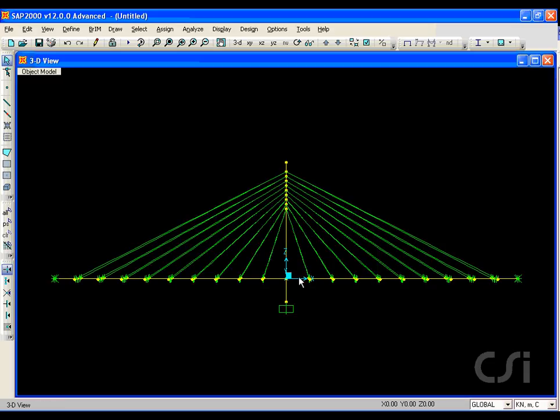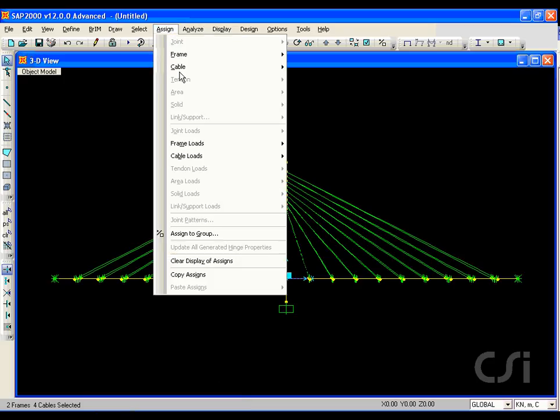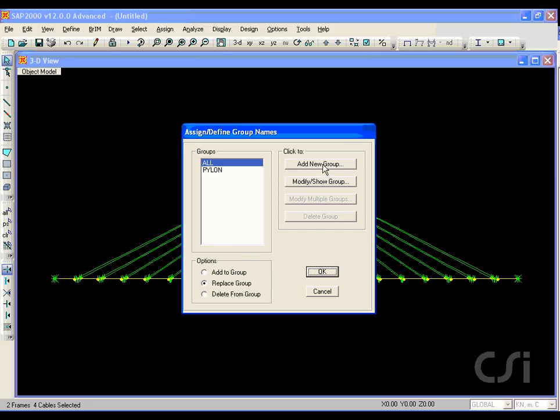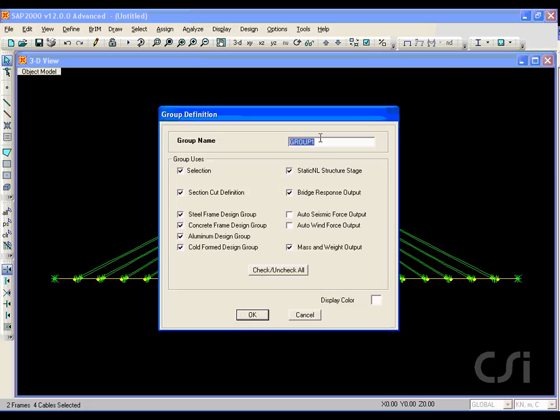Next, select the deck segments just to the right and left sides of the pylon, along with the accompanying cables. There will be 4 cables in all, and assign them to a group called Deck 1. This will be the first deck construction stage.